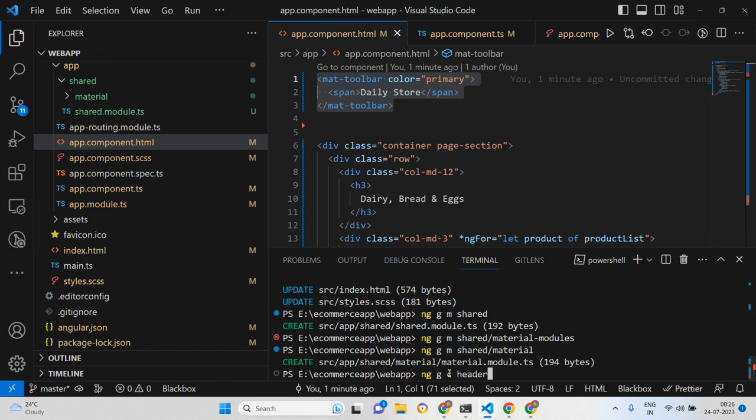So basically here, if I create a header inside the shared, a new component will be created inside the shared. But what is this header? Header is basically a toolbar, right? Header toolbar. Okay, what if I need a side toolbar? What if I need a footer toolbar? So there are a lot of toolbars, right? Maybe in future they will come. So what we can do is create a new module for that.